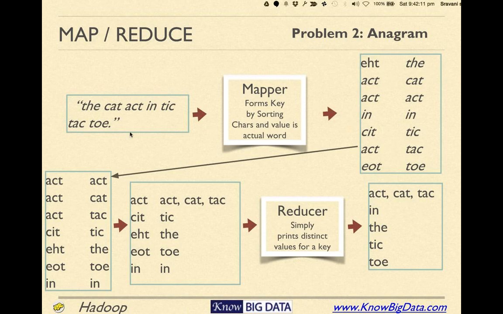So let's have a look at it. For each word, our map function is going to be called on each line in the text input. Therefore, it will first break down the line by words, and for each word, it will sort the letters. EHT will be the key, and the value, since at the end of the day we want the original word, is the original word.